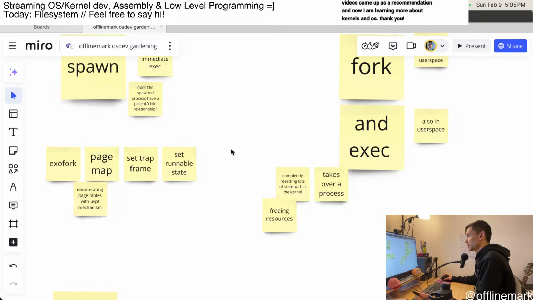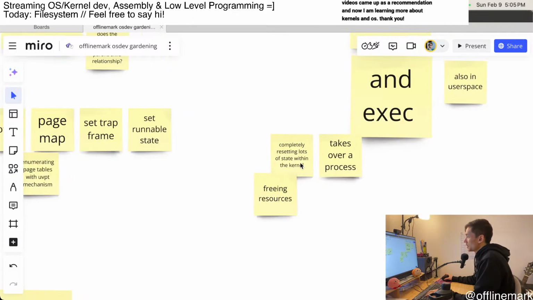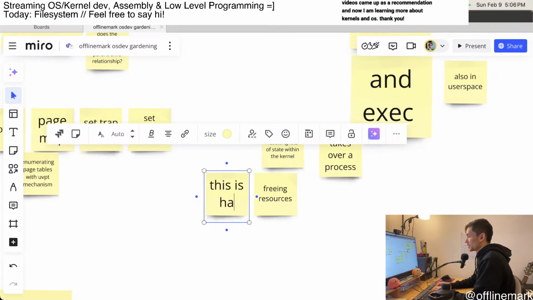So we can just make new stuff. Okay, this is harder from exokernel because it requires releasing resources and manipulating potentially all parts of process state, as opposed to creating a new process and filling it in. Something like that.